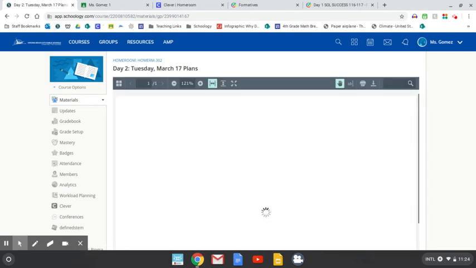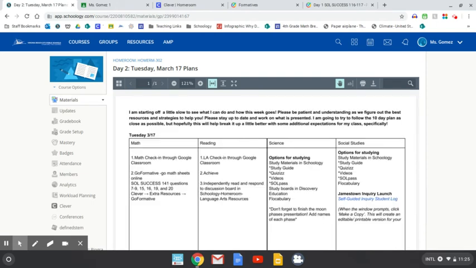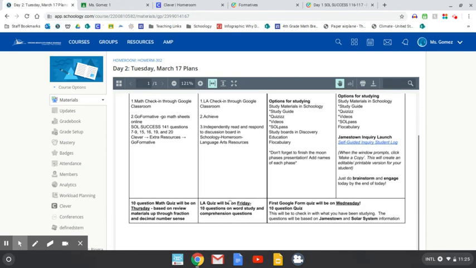Now, it is aligned to the packet that was sent home as to not confuse anyone, but this is a little bit more detailed. That was very general. This also gives you activities and applications that I can check on what you're doing and make sure that you're doing it correctly, or answer questions that you might have, or give you feedback. So as you can see, we're starting off a little slow.